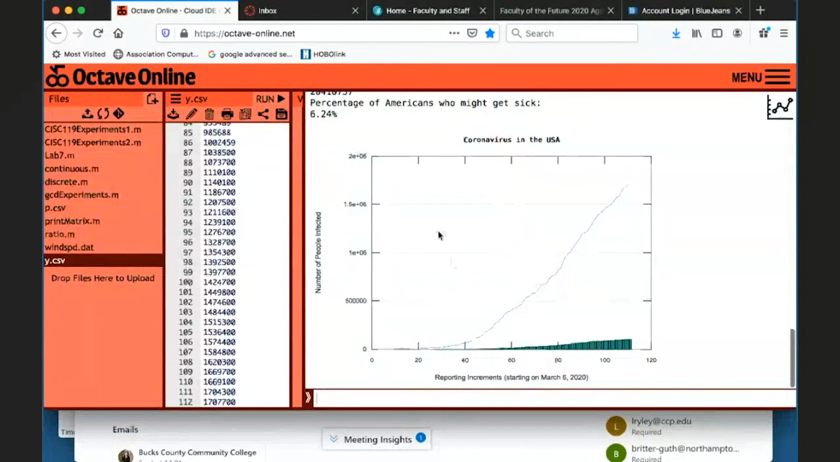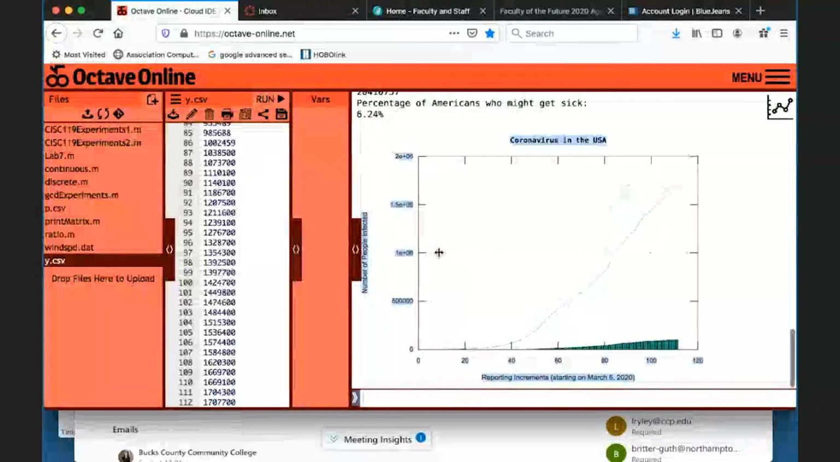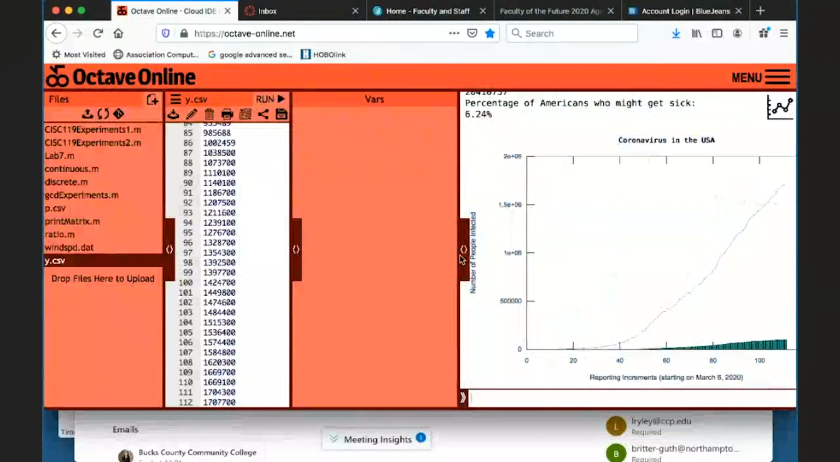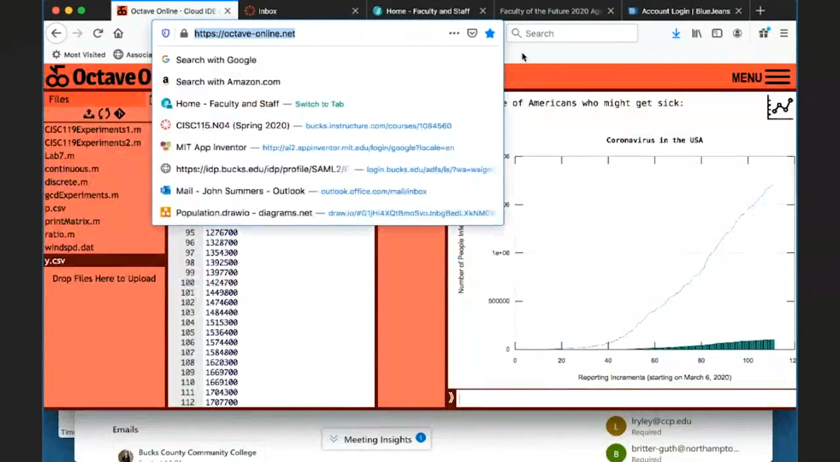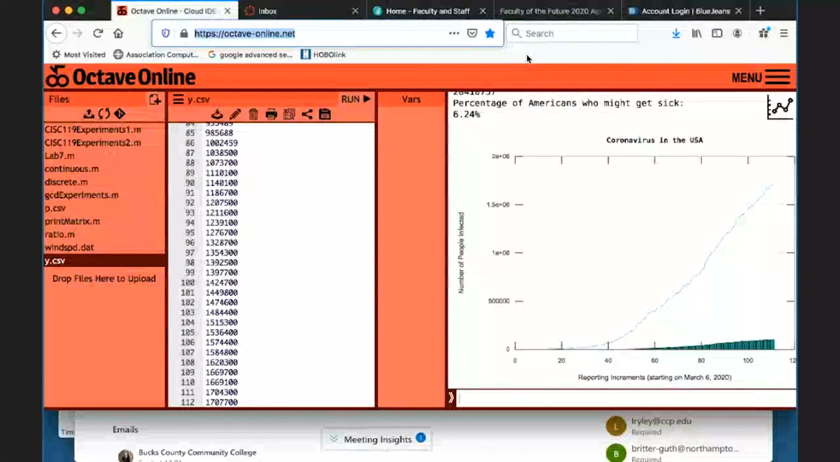And so this is one way you could use software like Octave Online to do analysis. And it's really easy to do this kind of work if you'd like to experiment with Octave Online. All you have to do is put this URL up here in your browser, and you can create an account.